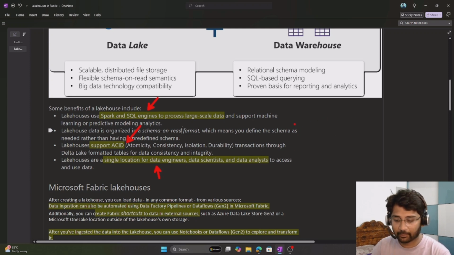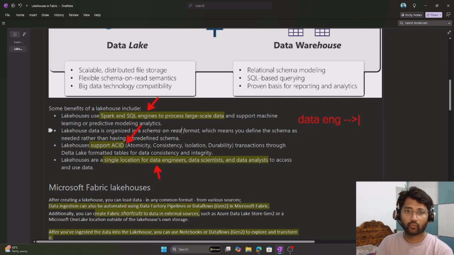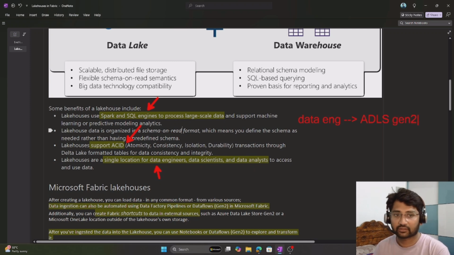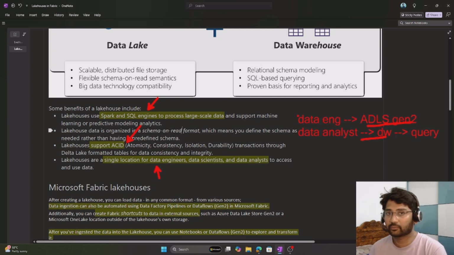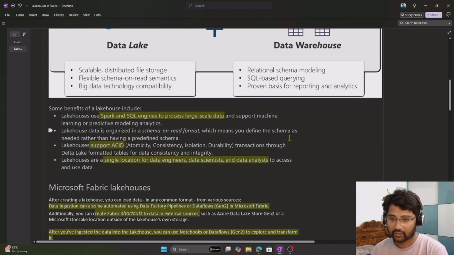So generally what will happen in real time, right? What data engineers will do, they basically try to load the data into the ADLS Gen 2 storage. Okay, so that's where they work. Now data analysts, generally they go to the data warehouse and they start querying the data there. So if you see, even this data warehouse capability and this Gen 2 storage layer capability, both are available in the lakehouse. So data engineers and data analysts both can come to the same place and work together. Okay, so that is the advantage.